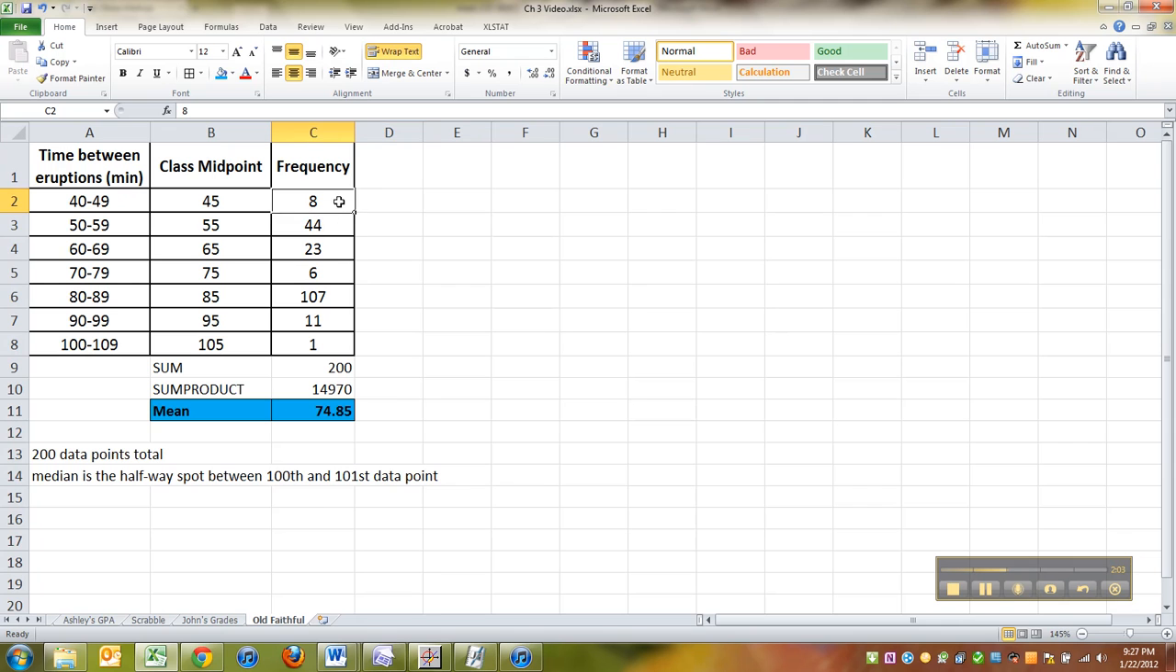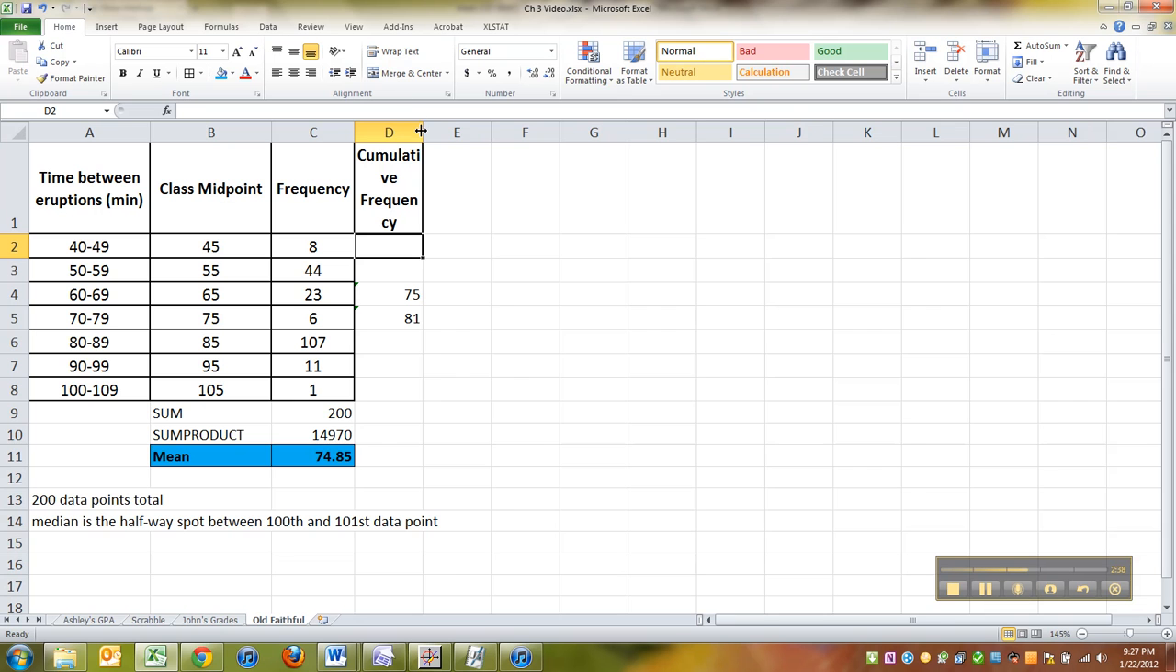So let me figure this out. 8 and 44 and 23, how much does that add up to? If I add these 3, I would get 75. If I add the sum of those 4, I get 81. Aha. Okay, and see the next group? The next group's going to be way more than that. Let's call a spade a spade. What I'm doing is I'm finding the cumulative frequencies. Remember, we found those in section 2.3 way back in the day.